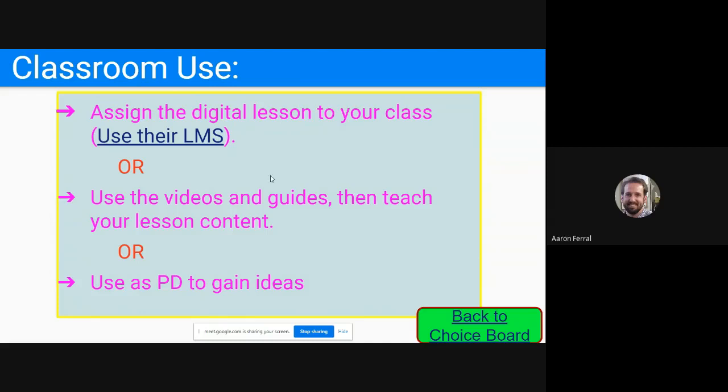It's kind of amazing. The second tier I would say is you can pick and choose, use some of the videos and guides, and then teach your lesson content with that, just at your own pace. The last tier I would say is for you as a professional, as a teacher, you can use it to gain ideas as professional development. As you can see, some of the lessons and projects really give you great ideas about how else you can use that same topic or that same concept in your own classroom.